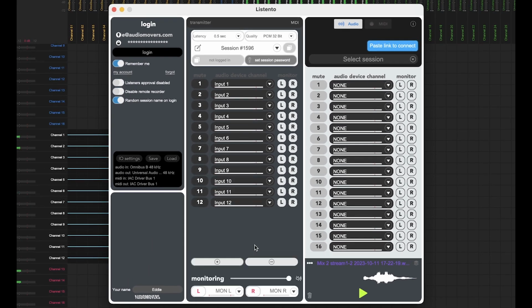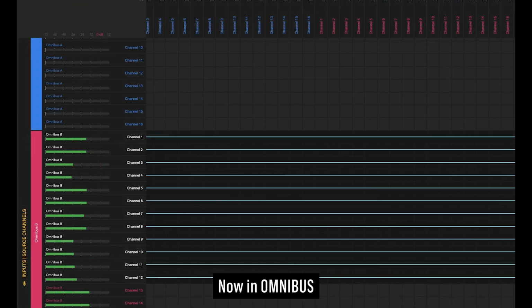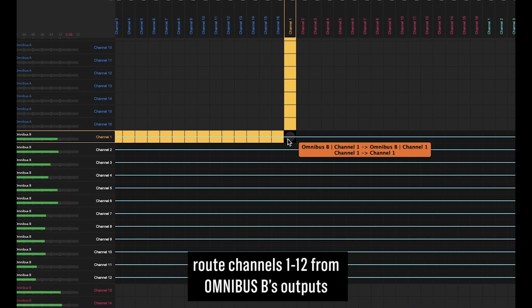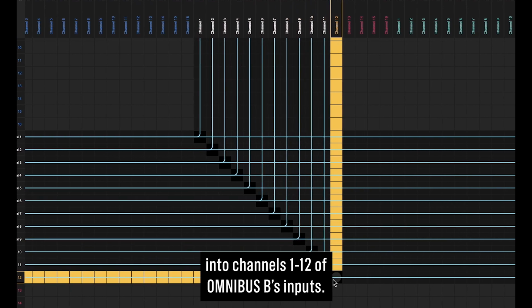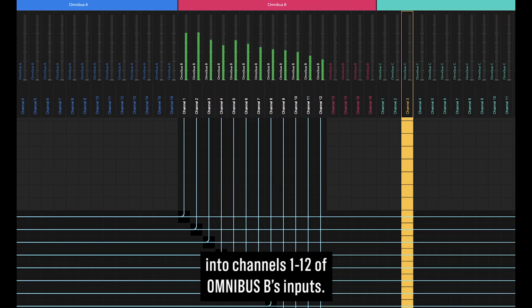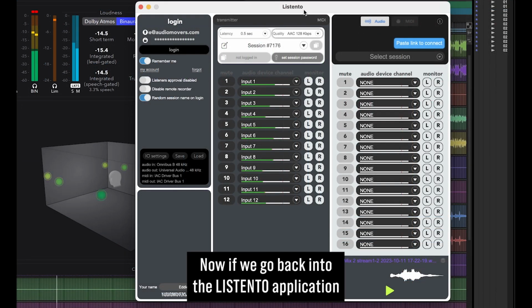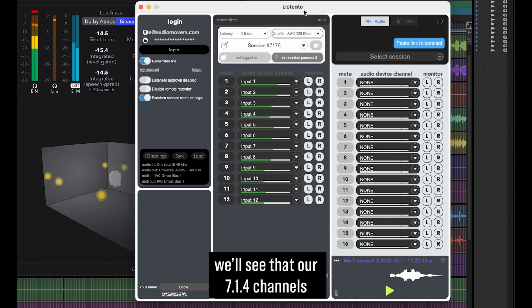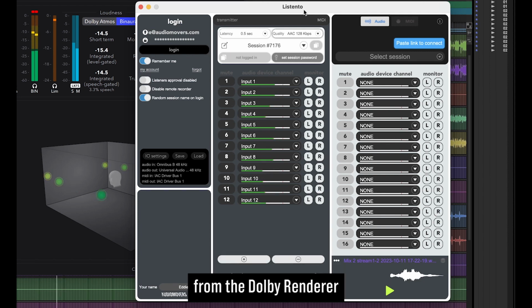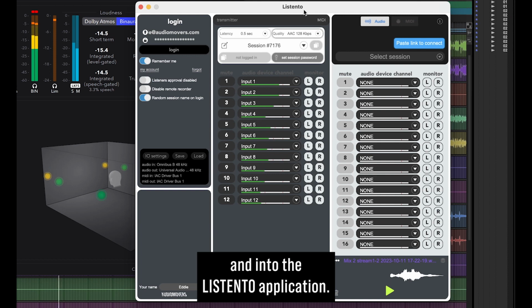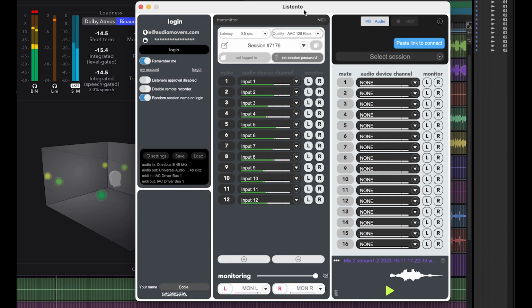Now in OMNIBUS, route channels 1 through 12 from OMNIBUS B's outputs into channels 1 through 12 of OMNIBUS B's inputs. Now if we go back into the Listen To application, you'll see that our 714 channels from the Dolby renderer are traveling through OMNIBUS and into the Listen To application.